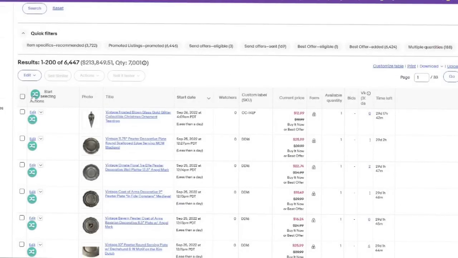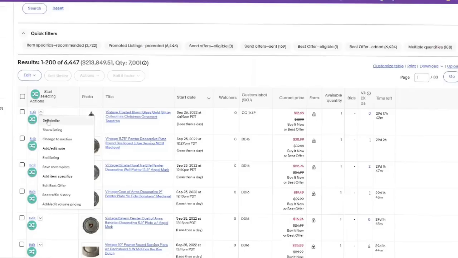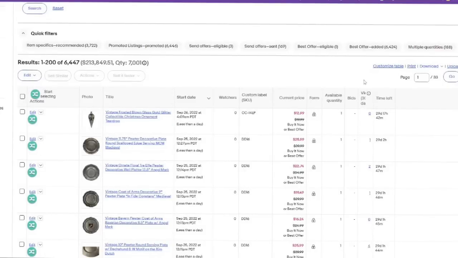So here, this is to cross post on List Perfectly. If you're not familiar, I do have a video for that. But here I can edit and you can see sell similar, share. You can change a buy it now to an auction. You can end your listing. You can edit your best offer and see the traffic history. If you see, I have views over here, but that is not something that I really give a lot of merit to because I will sell items with 0 and 1 views all of the time.